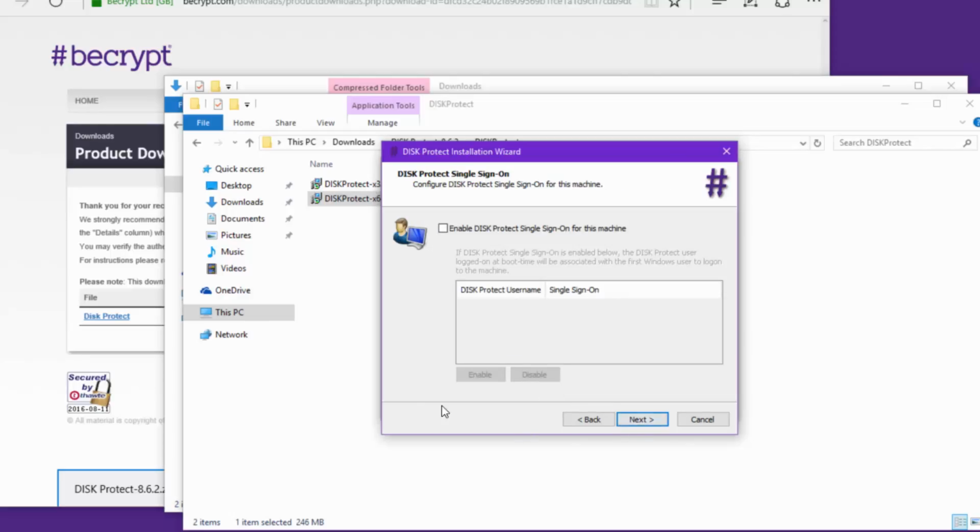Single sign-on synchronizes the DiskProtect username and password with the user's Windows credentials. When single sign-on is enabled, the user will enter his or her Windows credentials during the DiskProtect pre-boot process. DiskProtect will then automatically log the user into Windows, eliminating the need to authenticate a second time. If this option is disabled, the user will be required to authenticate both during the DiskProtect pre-boot authorization as well as during the Windows logon process. If you wish to enable single sign-on, place a check in the Enable checkbox.